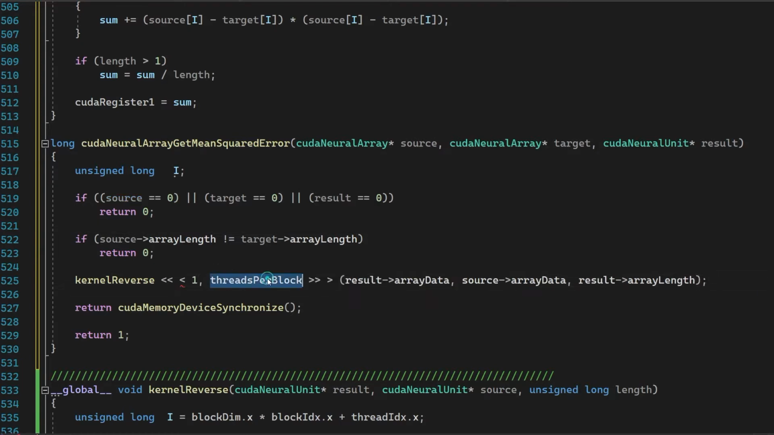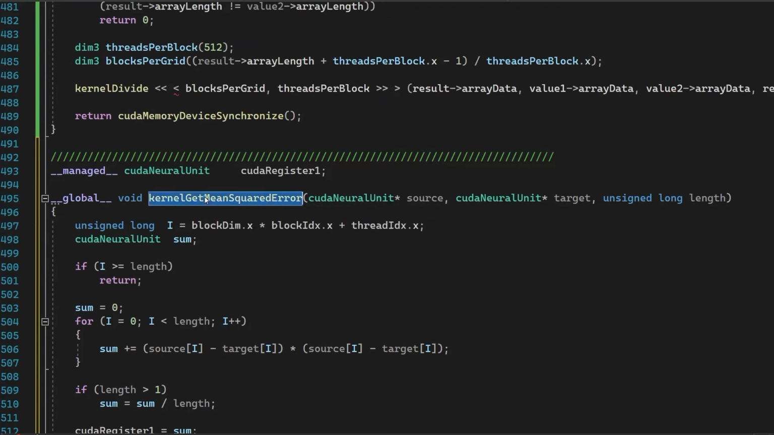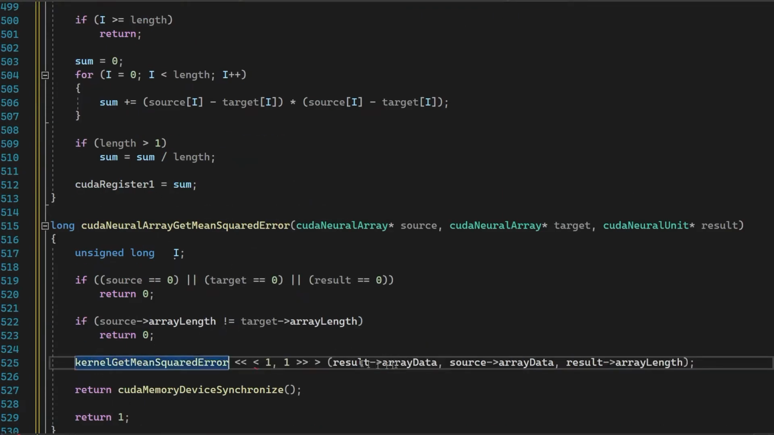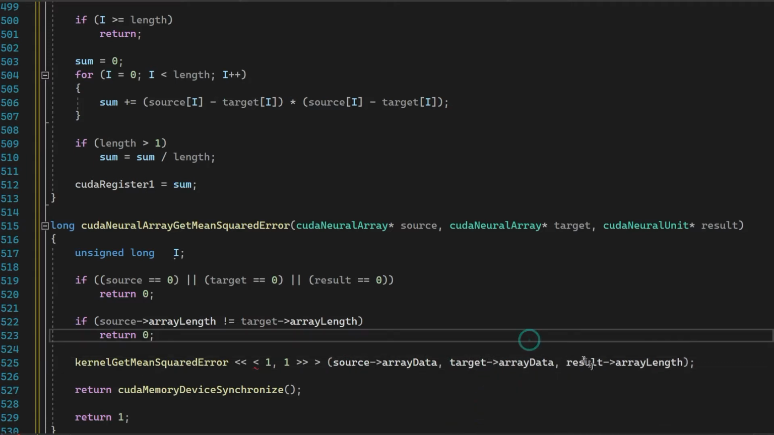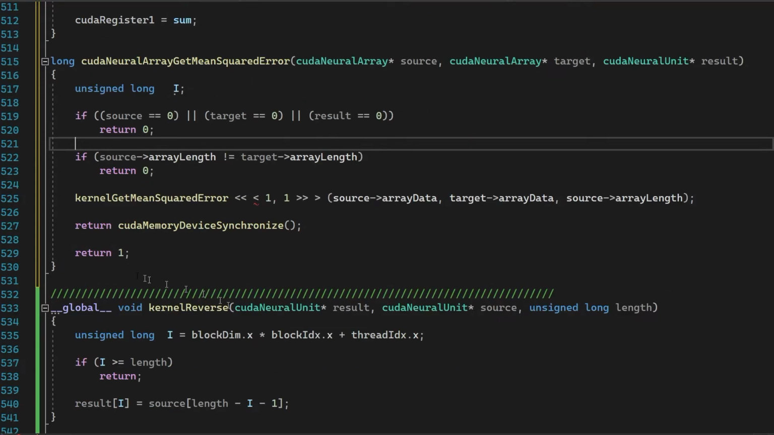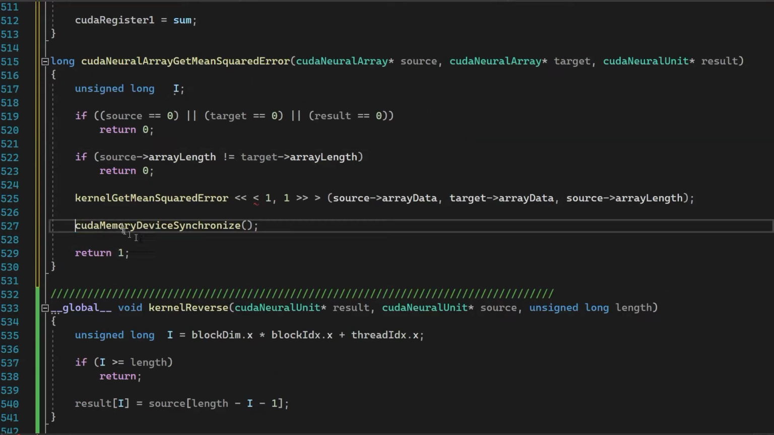Okay, since we only call one kernel, we set this to 1 and 1, and let's just copy the name. Don't forget that. Result, not result. Source, target, source. And now for the last part. Not return device synchronize. You cannot just return device synchronize.